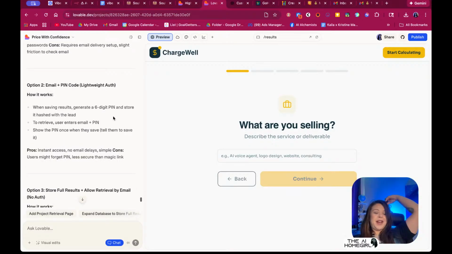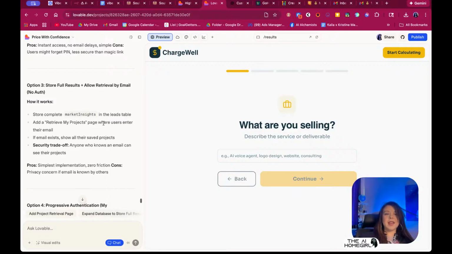Option 2, email plus PIN. Okay, that was kind of what I did with this other client. When saving results, generate a 6-digit PIN and store it hashed with the lead. To retrieve, enter the email and PIN, the PIN given once when they save. Okay. They might forget the PIN. Less secure than magic link. So far, I think I like the magic link option better.